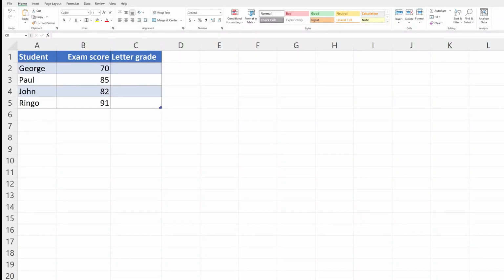Now let's try a slightly more advanced example here. So what I'm showing here is a list of four students and their scores on a recent exam, and I want to put a letter grade for each exam score. Now there are several ways to do this in Excel, but let's say I don't know and I want to see how ChatGPT can solve this problem for me.